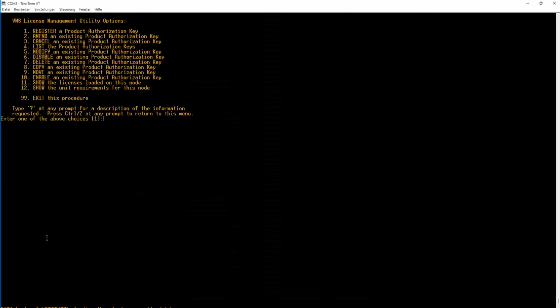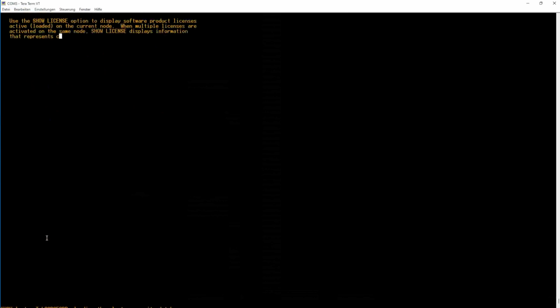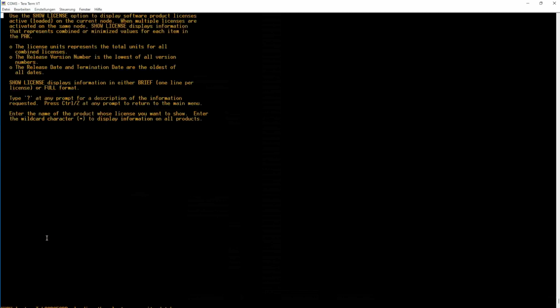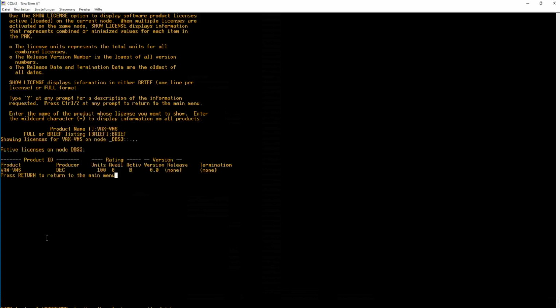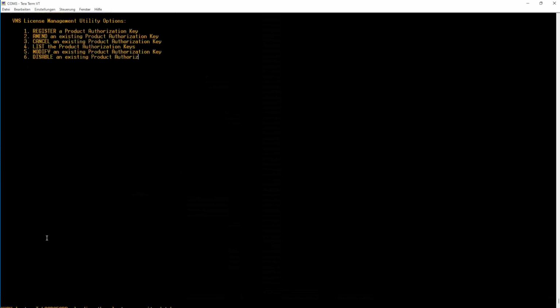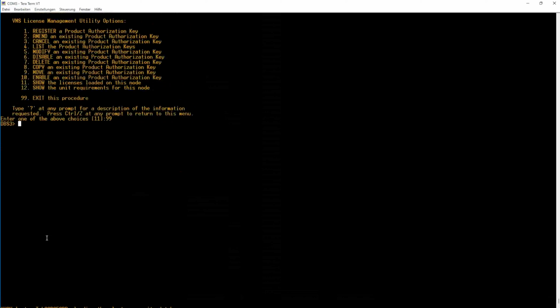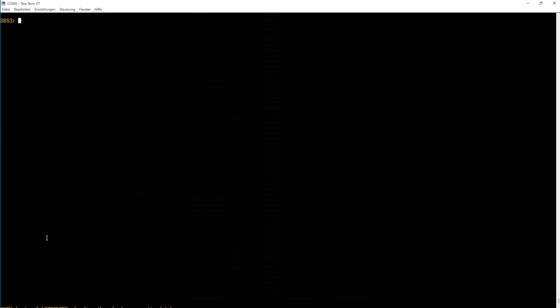And now I'm in the license utility, and we'll have a look at what license is loaded. If I enter the VAXVMS name, I want to see it brief, we can see there is a correctly loaded 100 unit license on that machine. So the license thing is still working.